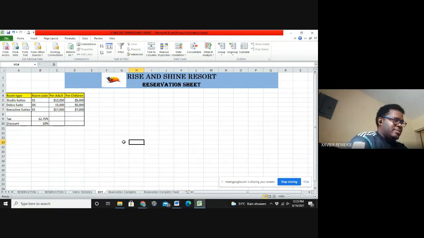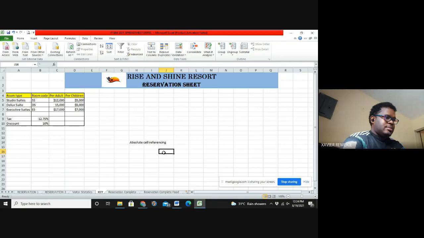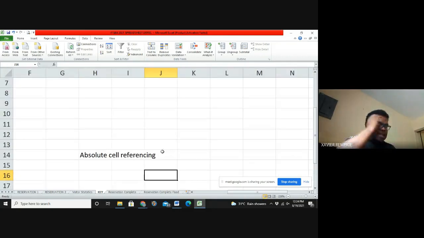So it's called absolute cell referencing. That is what you're going to Google, or YouTube preferably. YouTube that, find out what it's talking about, how it is done, and apply it to your spreadsheet. All right.